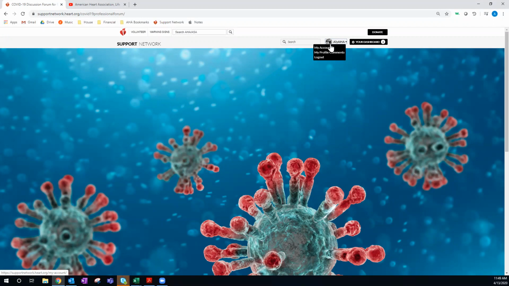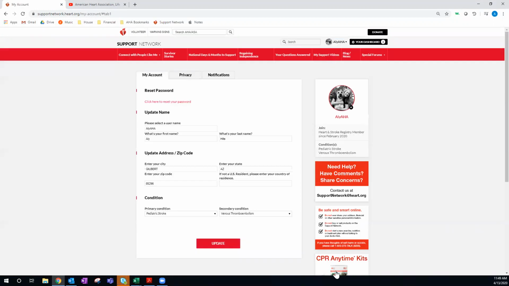Since I am already logged in, I'm just going to go to my account, and I will show you a few things on here. First, you can update your username to something different. I know you had to choose something when you registered. I would recommend a first name and some other distinguishing feature. Please do not use AHA unless you are AHA staff. We would like to differentiate who is moderating and who is our staff, and then who are other professional members.